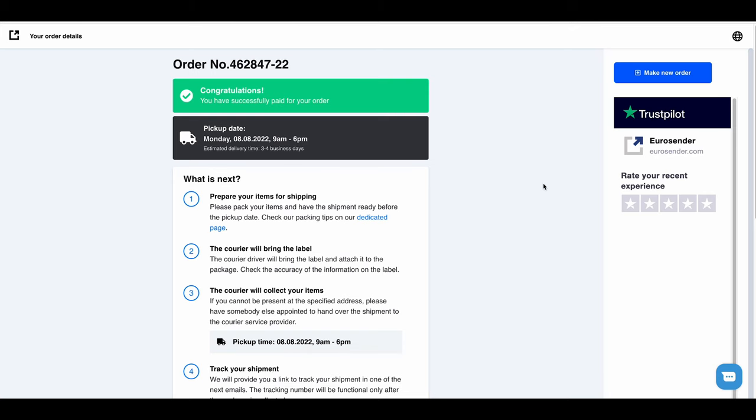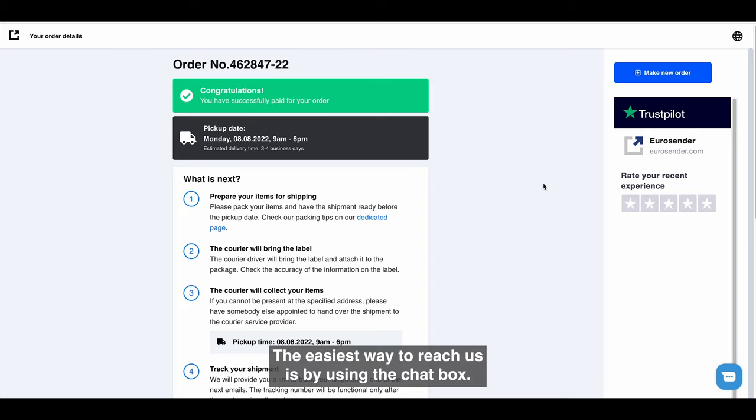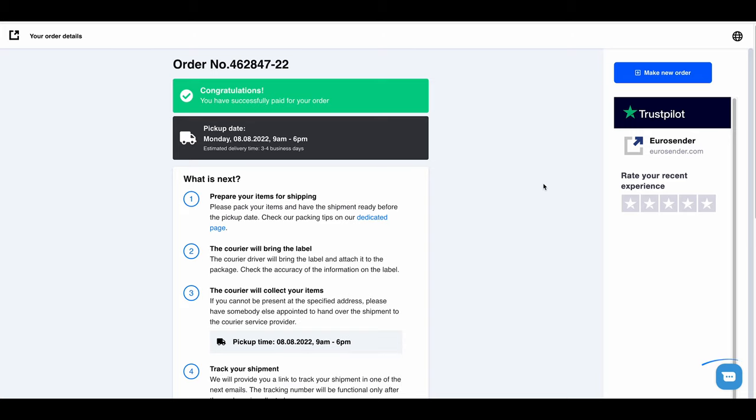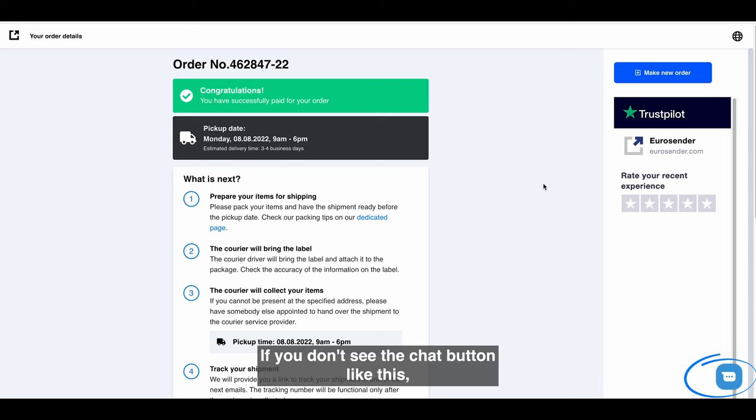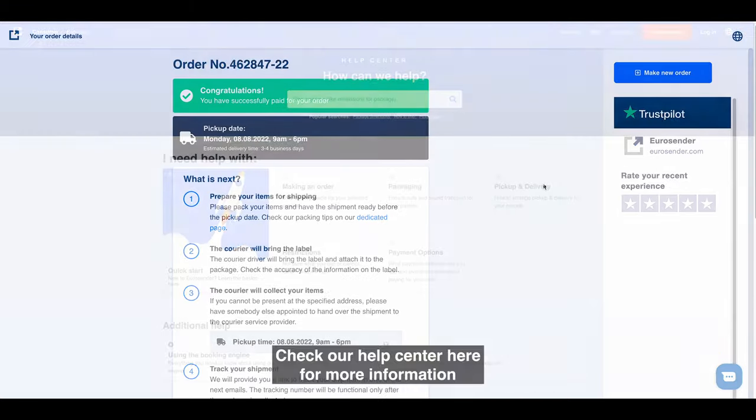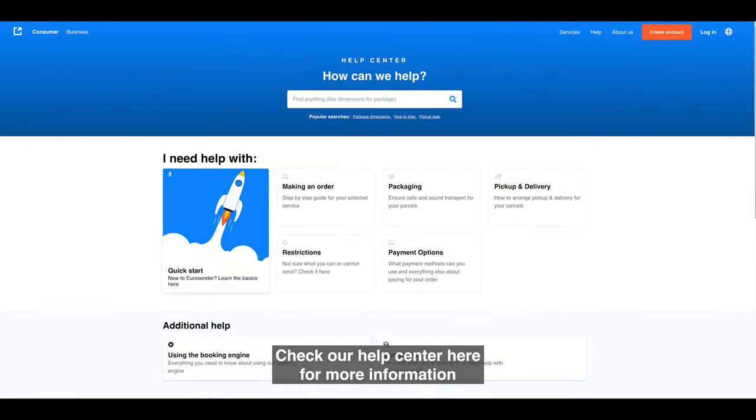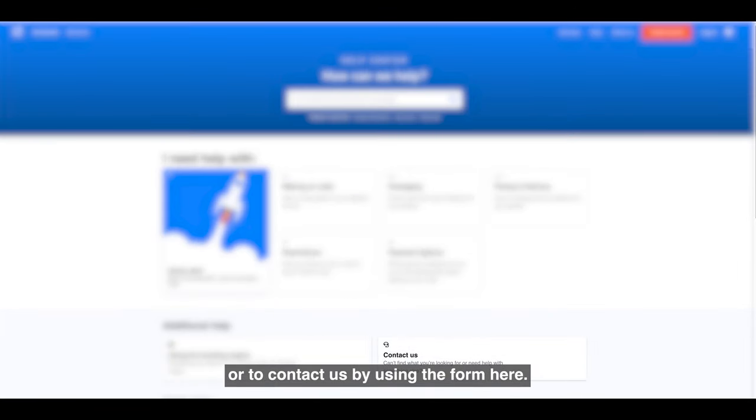If you need any assistance, you can always contact us. The easiest way to reach us is by using the chat box. If you don't see the chat button like this, turn off your ad blocker and it should work normally. Check our help center here for more information or to contact us by using the form here.